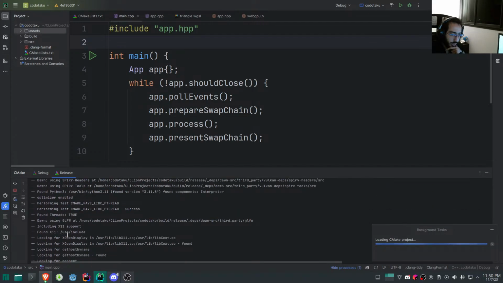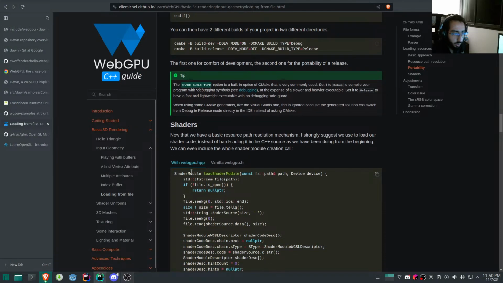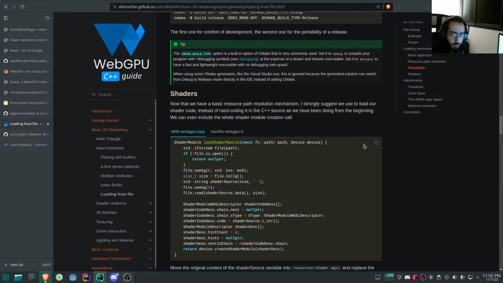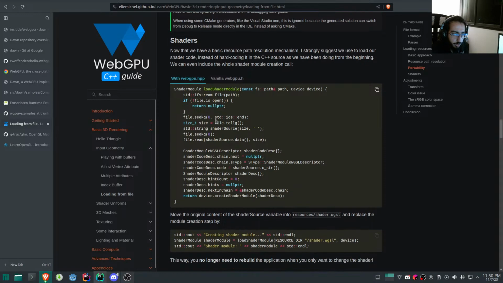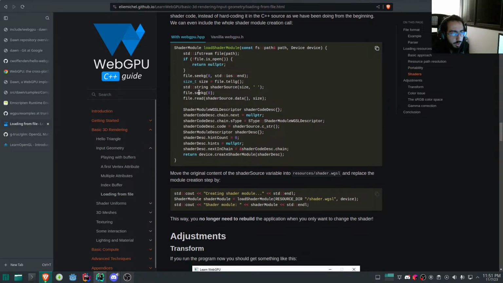Okay, while it's doing that, let's go ahead and look at what the tutorial is doing. Great, I strongly suggest we use a file for shader code. Yeah, I agree, very much agree. Never seen someone do it like that. Pretty cool. The file is opened.